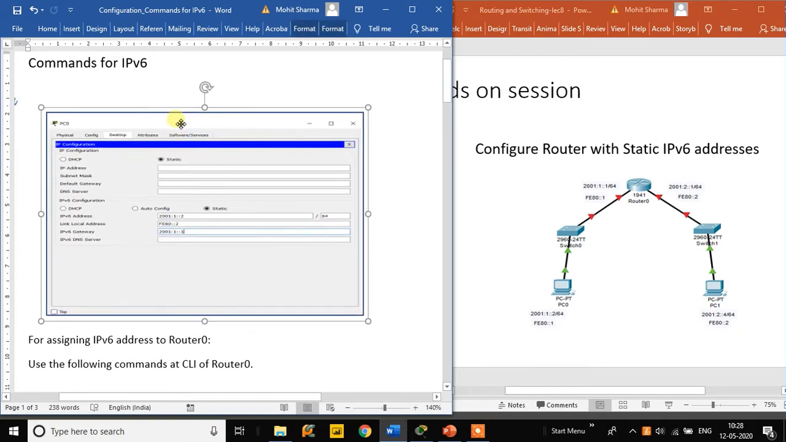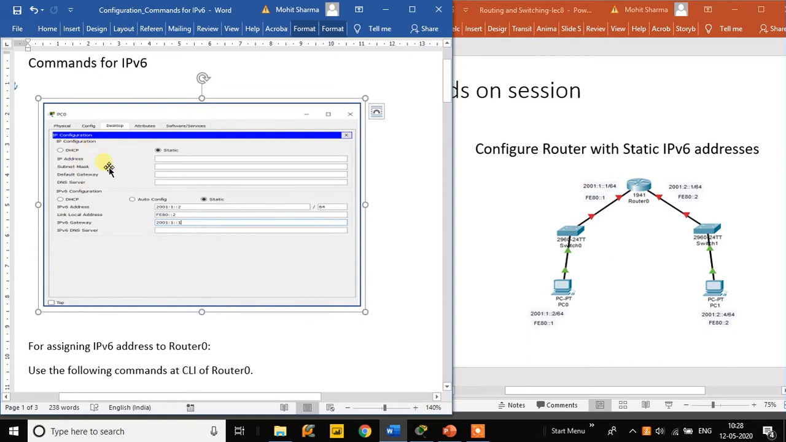In this window you can see we have IP configuration where we assign IPv4 addresses, and below we have IPv6 configuration. So we are configuring IPv6 addresses today. The IPv6 address for this PC0 is 2001:1::2, so we will write it here, and the /64 value has to be given here. Then we have the link local address as FE80::1 or FE80::2, whichever is provided in your topology. You can use that address. The link local address has to be written here.